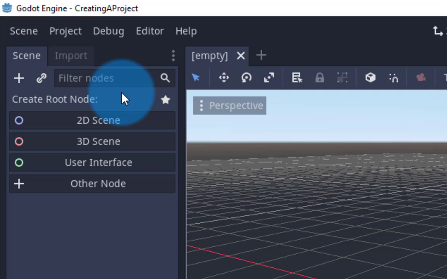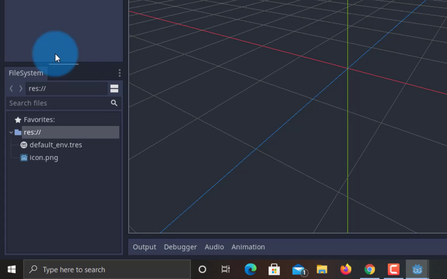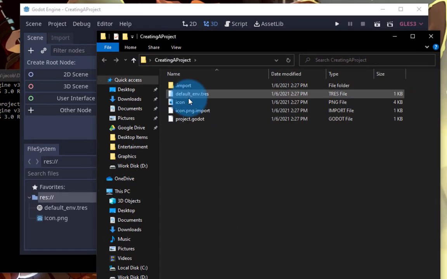And Godot uses a node system. And a node is a foundation or component of your game. Your game is made up of many nodes. So we're going to create a node very shortly. Right below is your file system. This is where all of your assets and resources are stored. RES represents resources, and you can open up your resource folder, which is the same folder that you saved, in this case, on our desktop.